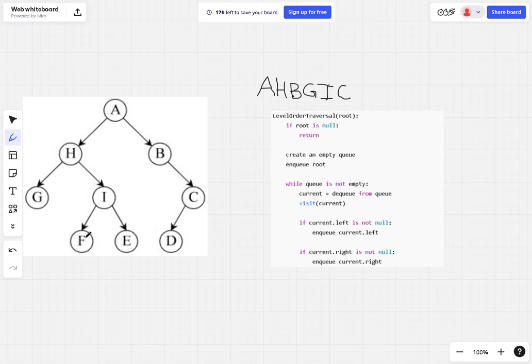And then on the final level, we have F, E, D from left to right. So we'll visit F, and then we'll visit E, and then we'll visit D. And the traversal is complete.